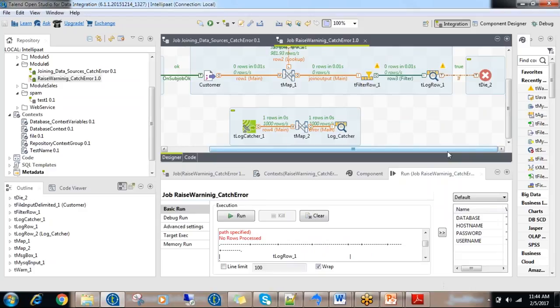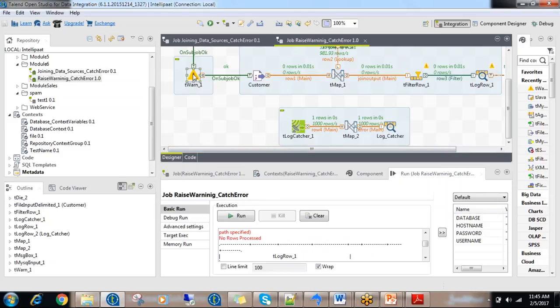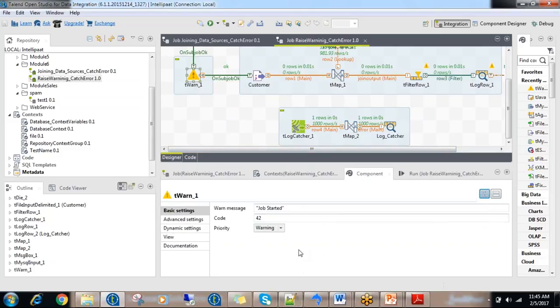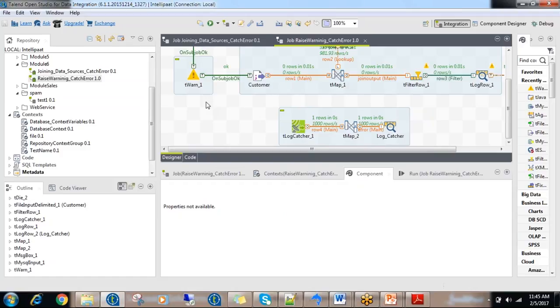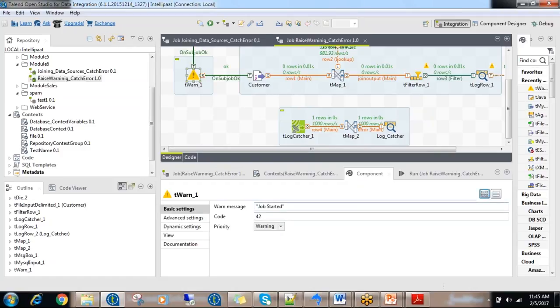Can you show the settings of T1 again? Yes. What does this component do exactly? This component raises a warning message. And in this case, for which condition or scenario is this warning message raised? This is only a warning that you are running the job. A user provided warning. Yes, a user provided warning.